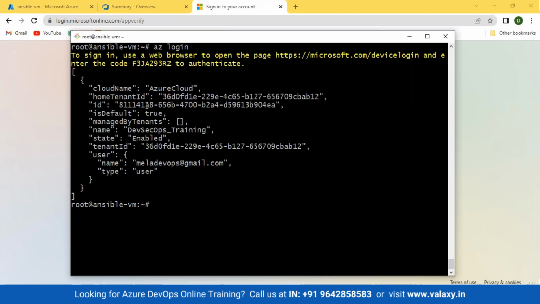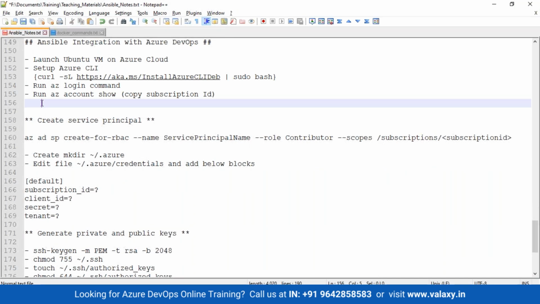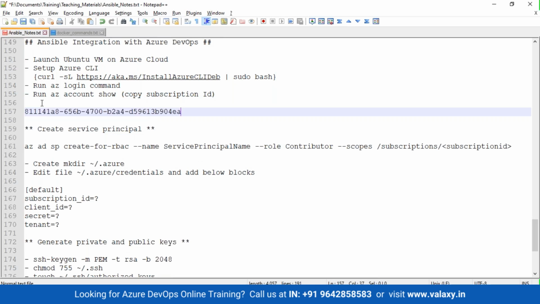Now in this, I just need this tenant ID. I'll just keep this ID pasted over here somewhere. I'm just keeping it for reference, guys. I'll delete it later. Now, if you see, this is the command which we need to execute in order to set up the service principal.